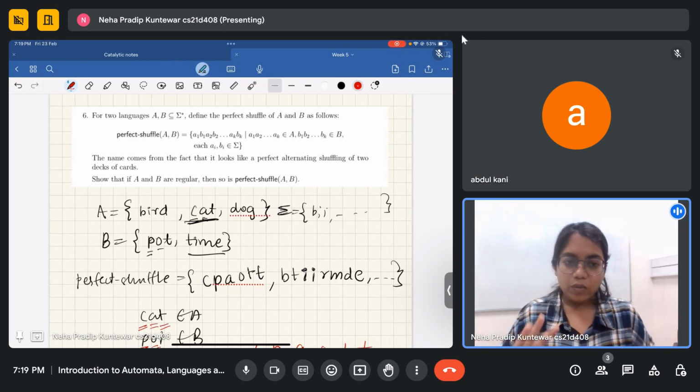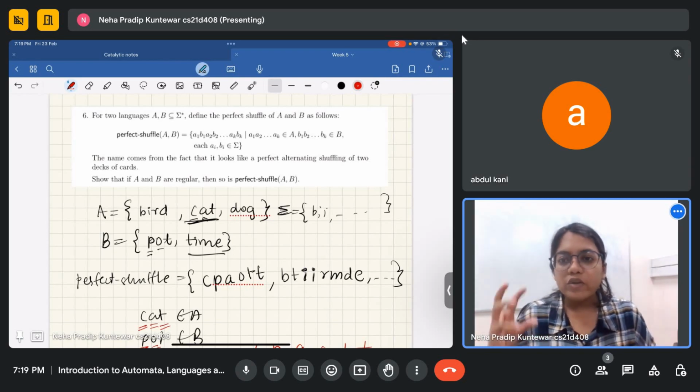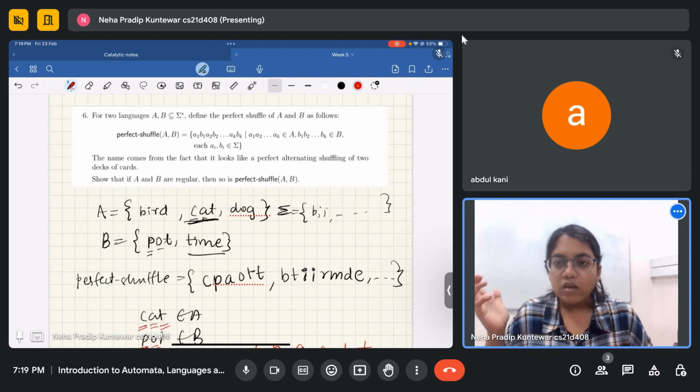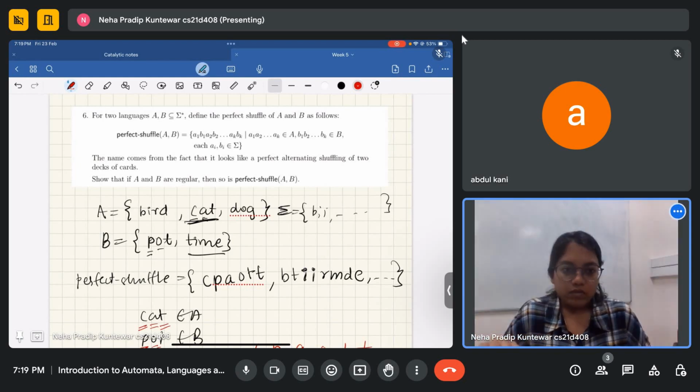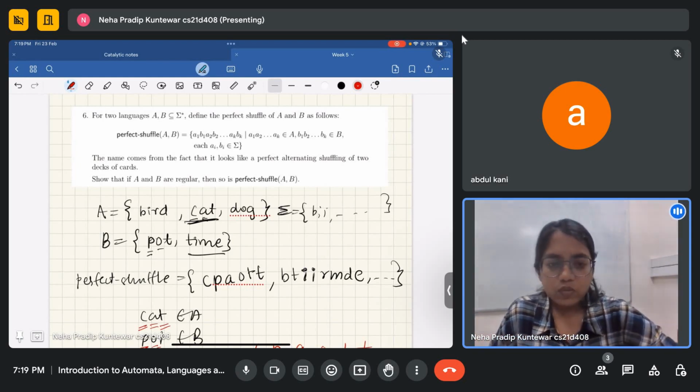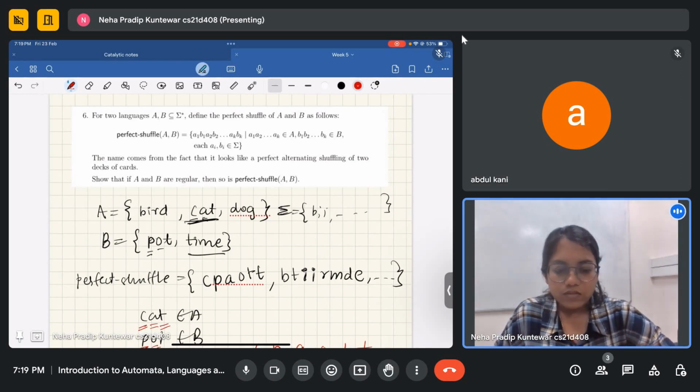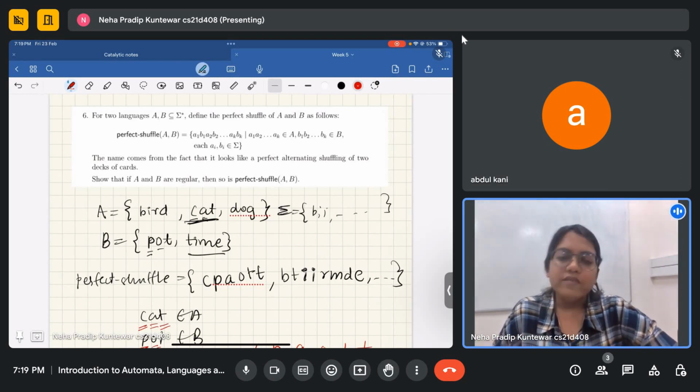So this is the operation that we're doing, and what it asks you is, if you do this operation, then the resultant language that you get, let's call it perfect shuffle of A comma B, is this language regular? That's the question. So I'll let you think about it, and you can let me know your ideas or any doubts you have.